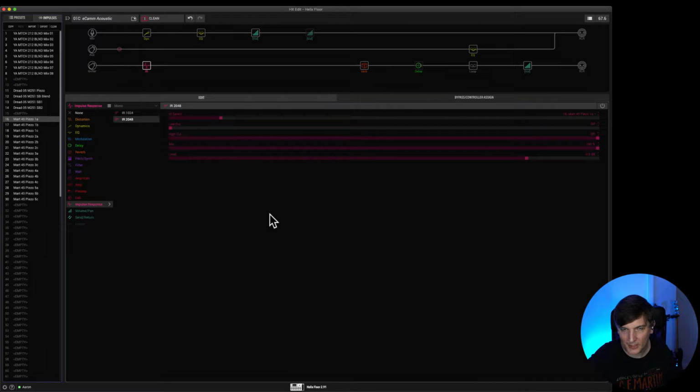Please put your comments in the comments box. I want to hear what you think of the difference. So here we go. Here's the pickup by itself, first of all. Then you'll see me turn on the impulse response, and you'll hear it as well.